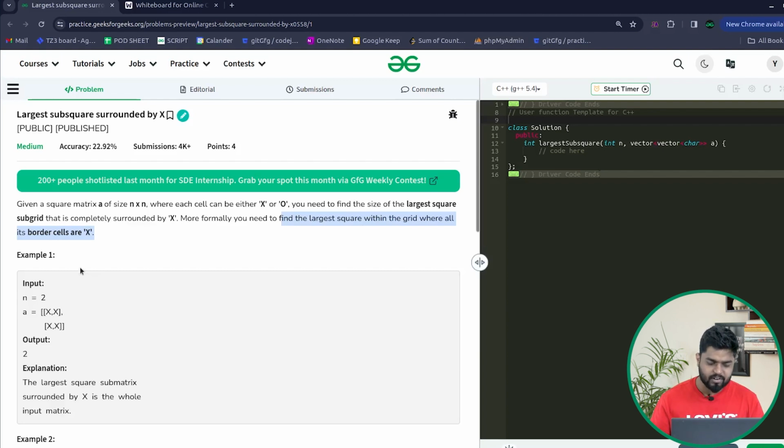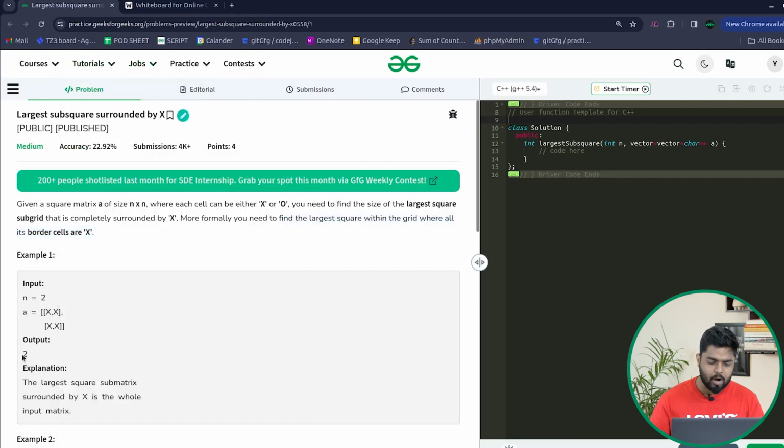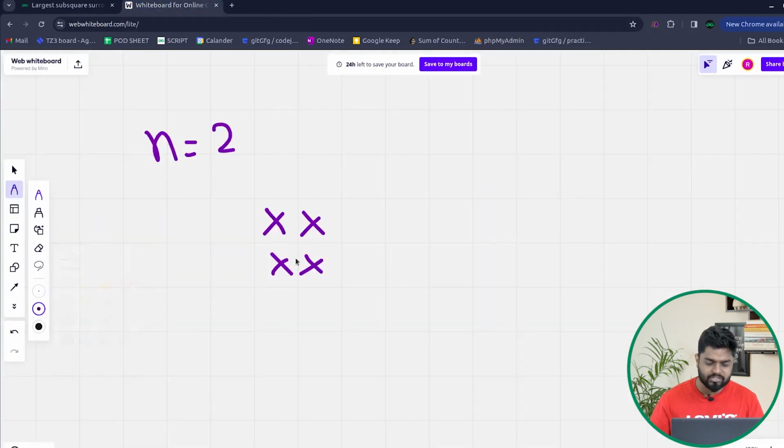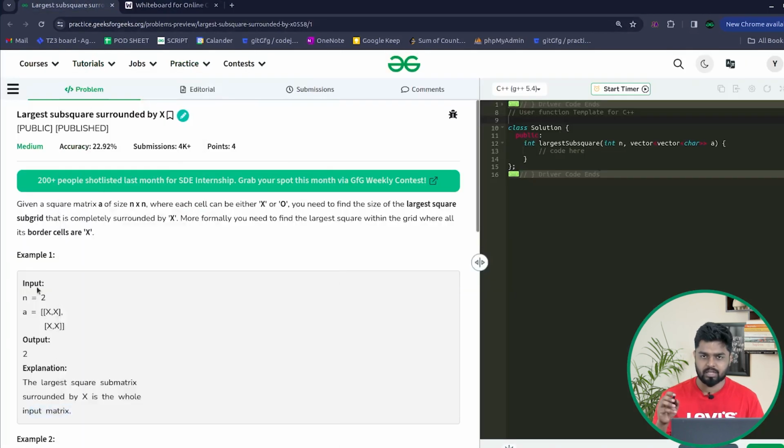Okay. So if you see the first example, the n value is 2. So we have been given a 2 cross 2 matrix, and we have been given X, X, X, X. For this case, you can clearly see that the output is 2, because the largest submatrix surrounded by X is the whole matrix itself. So in this case, the whole matrix will be considered, and its dimension is 2 cross 2. That is why the answer is 2 here. If they had asked for the area, then the answer would have been 4. But since they are asking for the side length, the answer is 2. We'll understand more when we see the second test case as well.